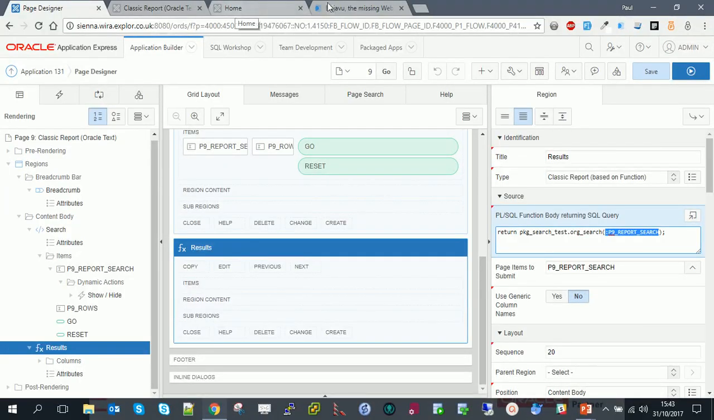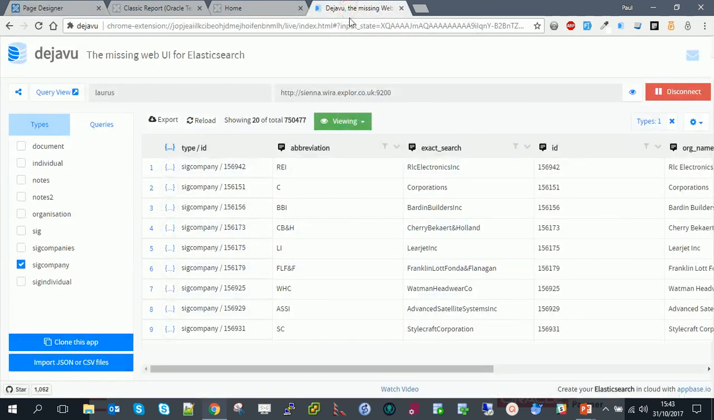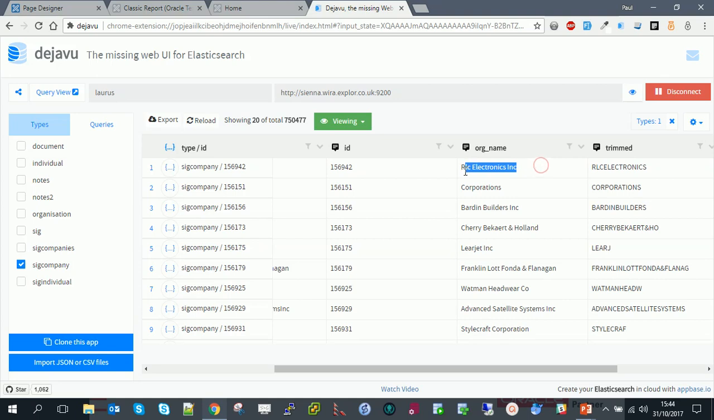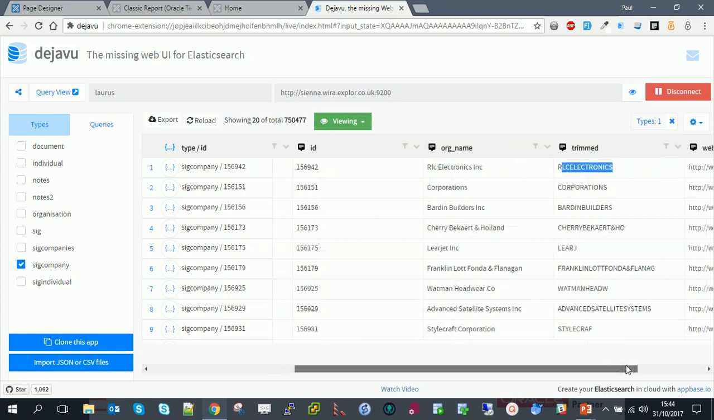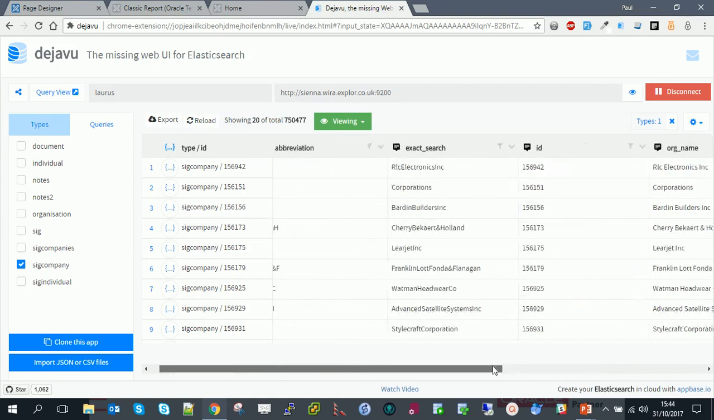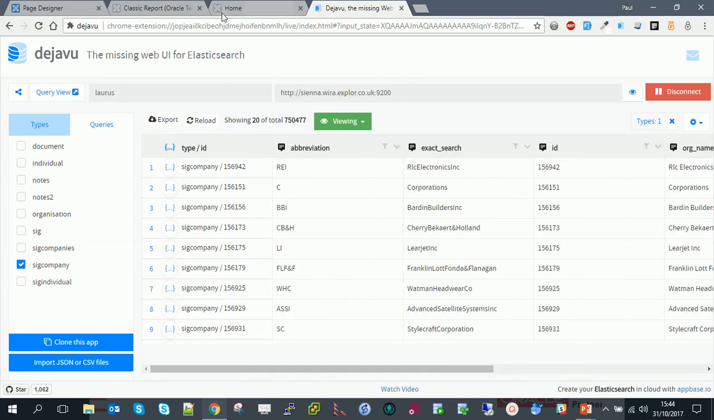Okay, so first thing we've got, before I show you this example, there's an add-in for Chrome called Deja Vu, and this allows us to view our Elasticsearch database through a web UI. So I've logged in here and you can see we've got our Oracle IDs here, and we've also got our abbreviation index, our exact search, our Oracle ID again, the organization name, and then a trimmed search. And these are what we're going to use to actually do the searching from Elasticsearch.